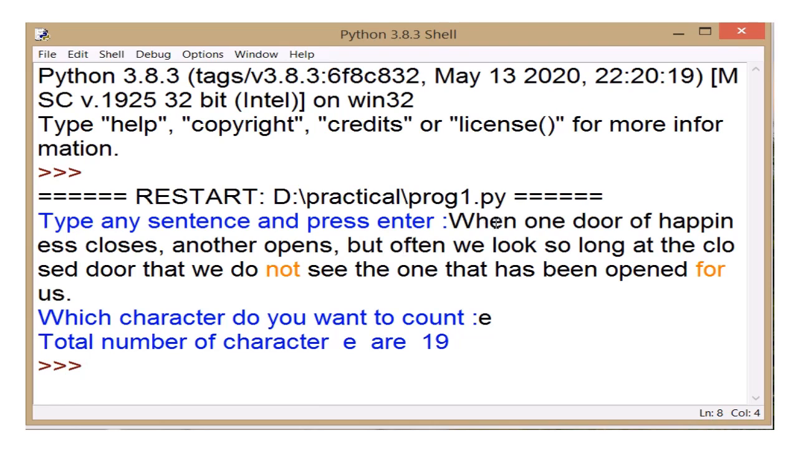So if you count E in this sentence, you can see 1, 2, 3, 4, 5, 6, 7, 8, 9, 10, 11, 12, 13, 14, 15, 16, 17, 18, 19. So E appears 19 times in this sentence. So this program is giving the correct output. So in this way you can count a particular character in a sentence.